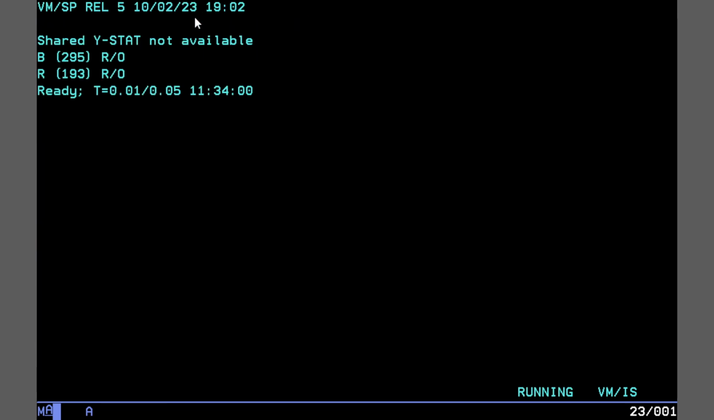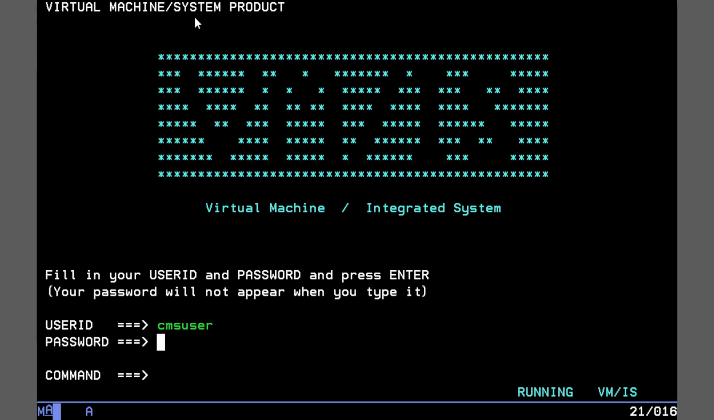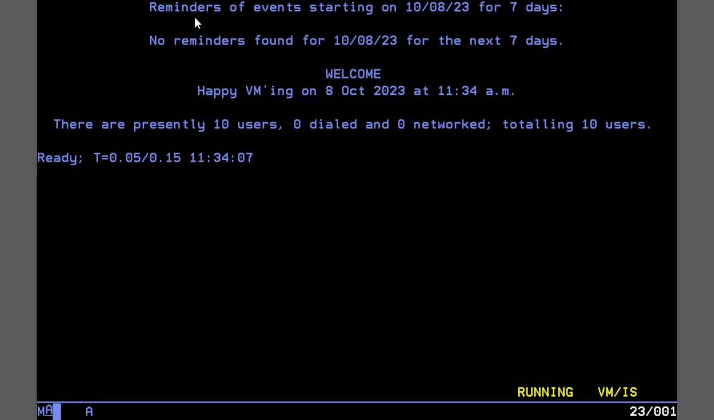Now, let's talk about writing programs. Actually, why did I log in as main? Let's log in as CMS user. Let's write some programs on glorious VM/IS. Now, I know I don't have GDDM installed. That's next. We're going to do a whole exposé on GDDM, which is basically ncurses for the mainframe.